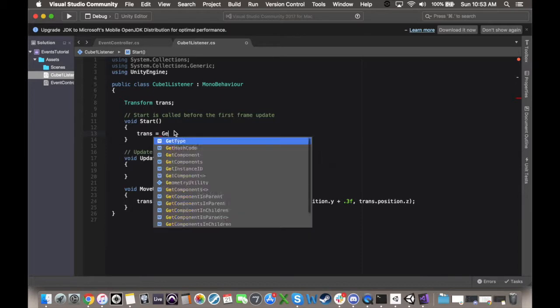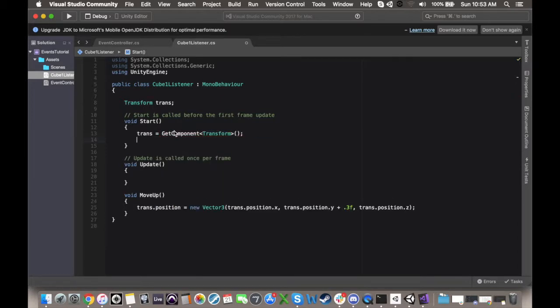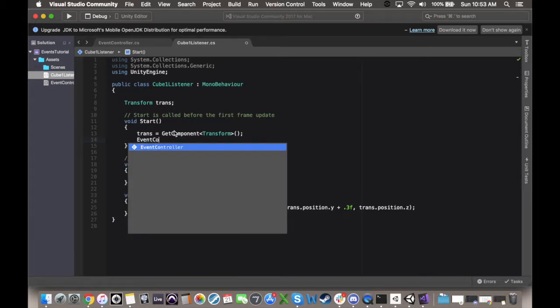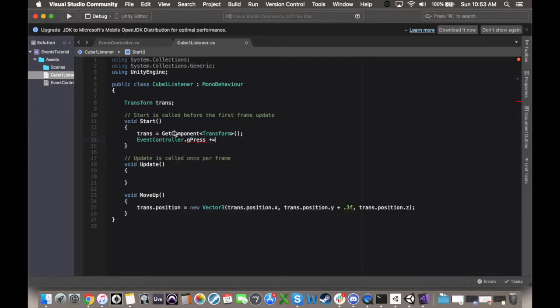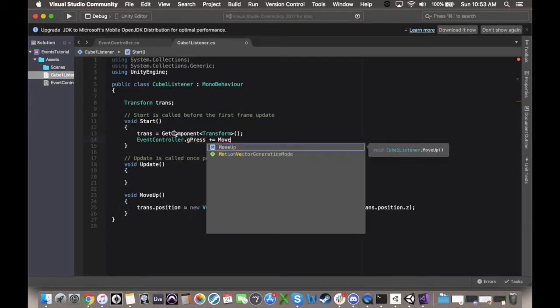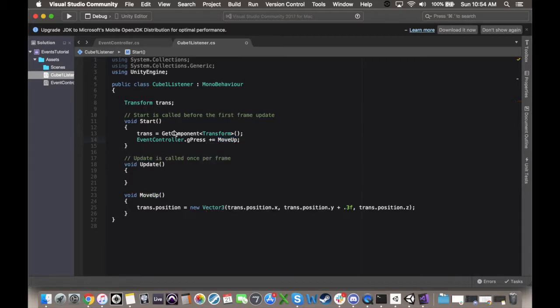In order to have the event controller add our moveUp method to the list of methods it calls on the gpress event, we're going to type in the start function eventcontroller.gpress, then plus equals, and the name of our function moveUp, without any parentheses or passed values.